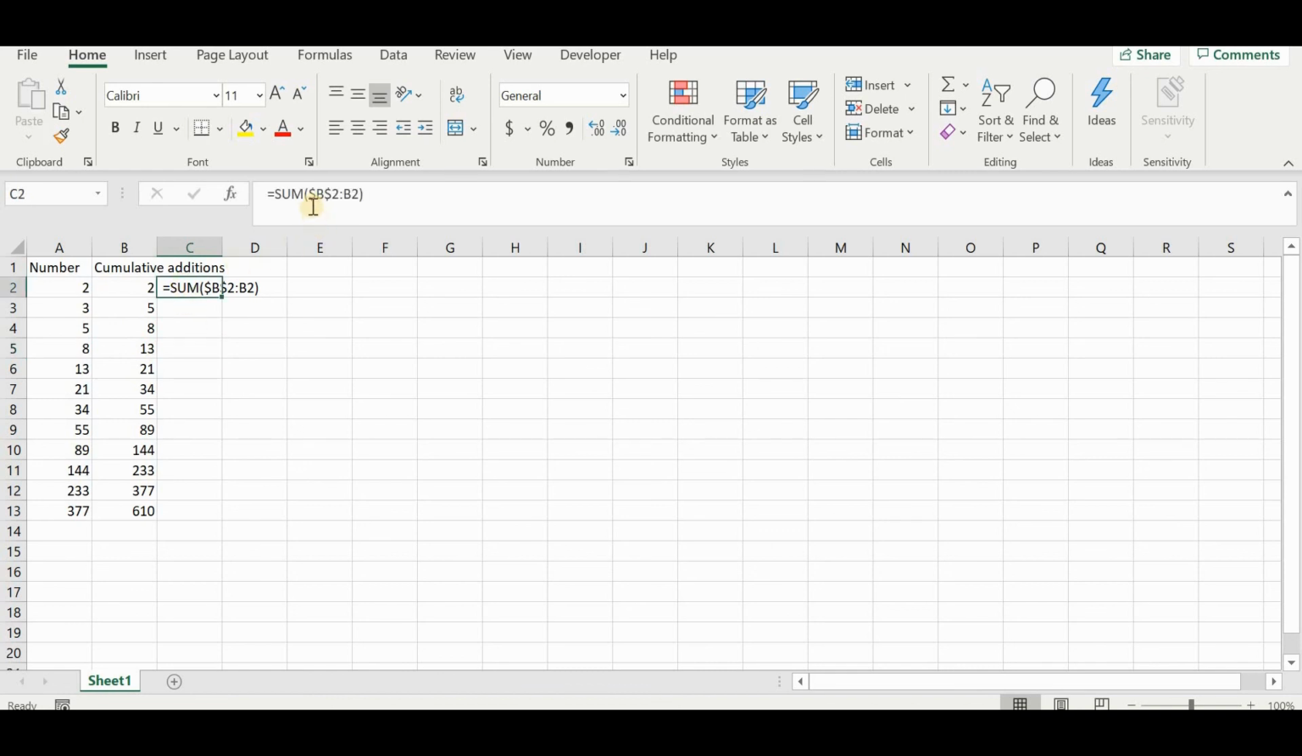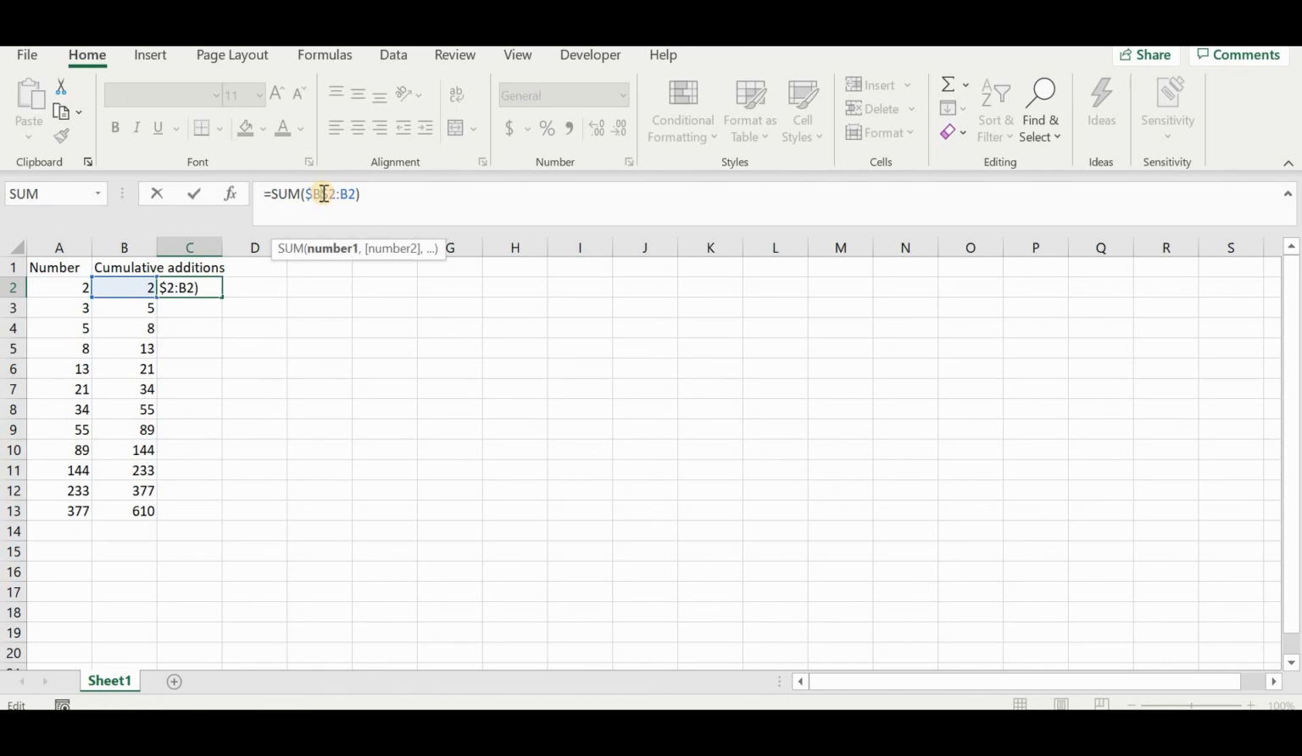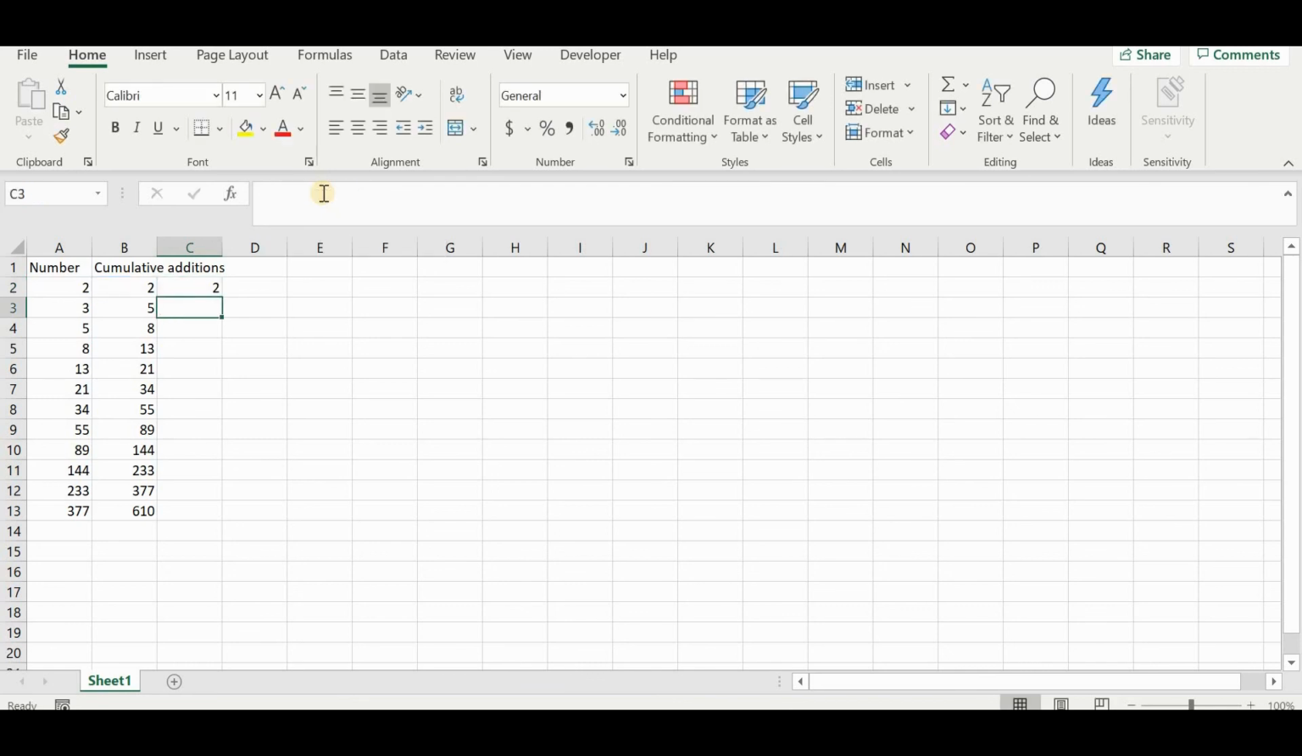For that, I have written SUM B2 to B2, but there is a dollar sign before B and 2. This dollar sign is very important. This is the concept of fixing the cells, which means that the first B2 will always be fixed and the second B2 will keep changing as the cells keep scrolling down. Let me show you what I mean.